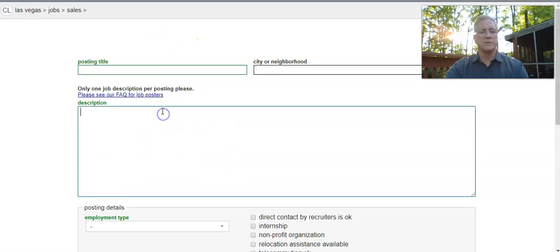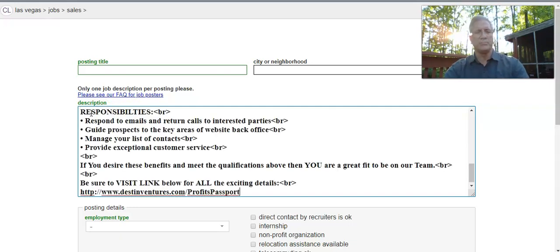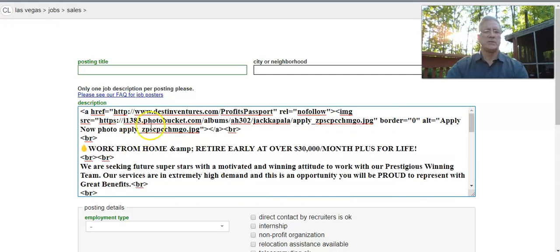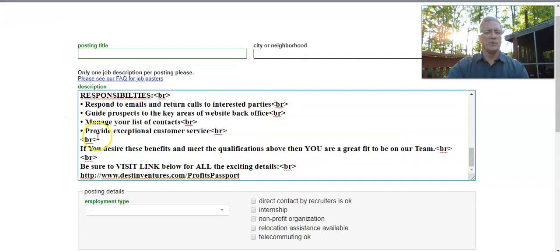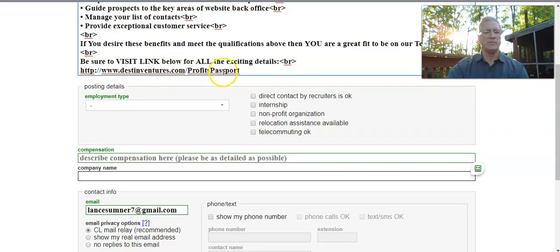And now I have my copy. I've already copied that verbiage. So I'm going to click the little cursor in here and hit Control V to paste it. Double check I've got the whole ad copy in there, all the way to the end with my link at the end.